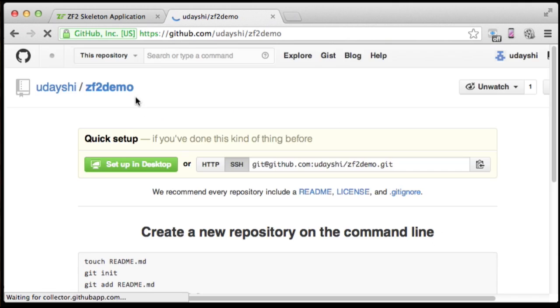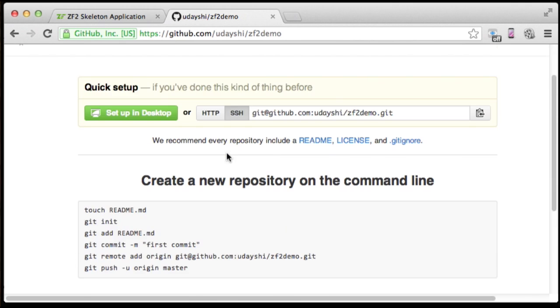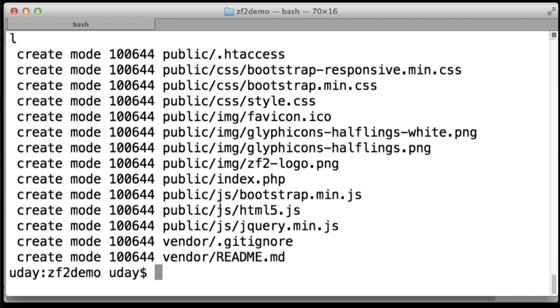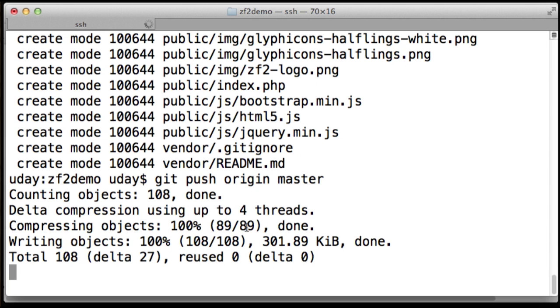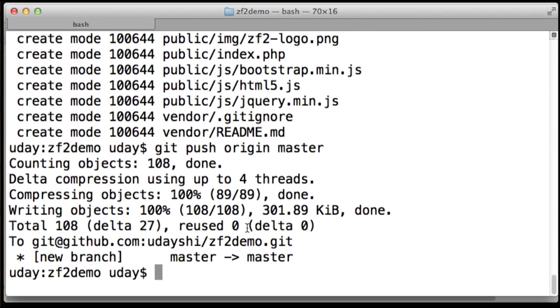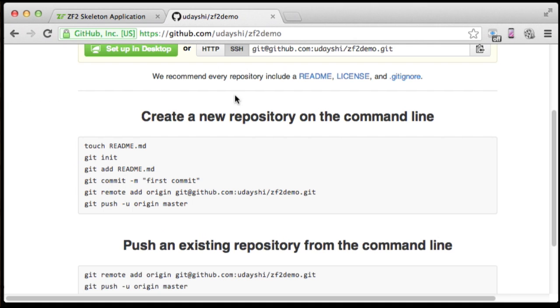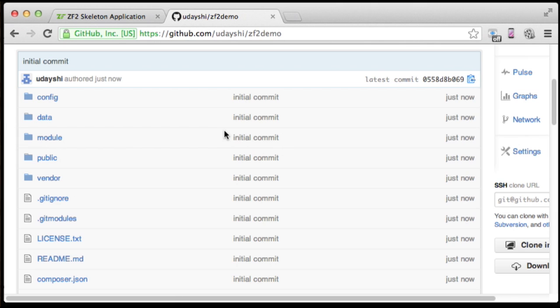If you see over here, nothing is there. So now we want to push our local file system to our newly created git repo. Let's push it. So git push origin master. It should push everything. Just wait for a while. Now it pushes everything. At this point we have successfully made the connection and communication with the GitHub account.